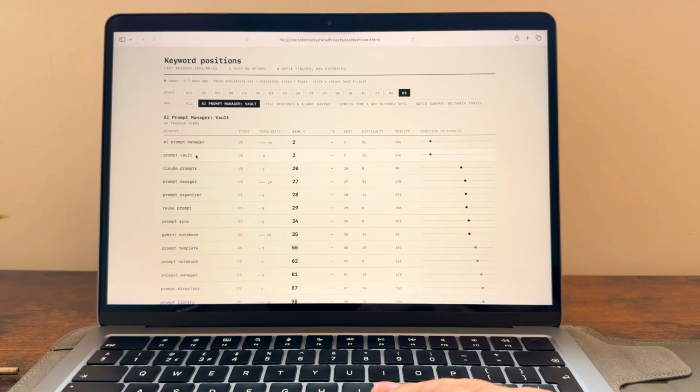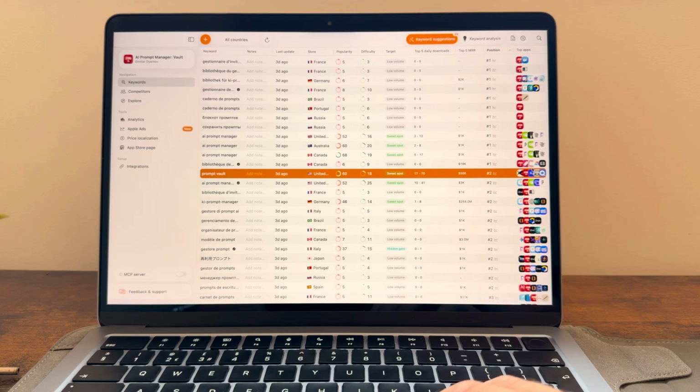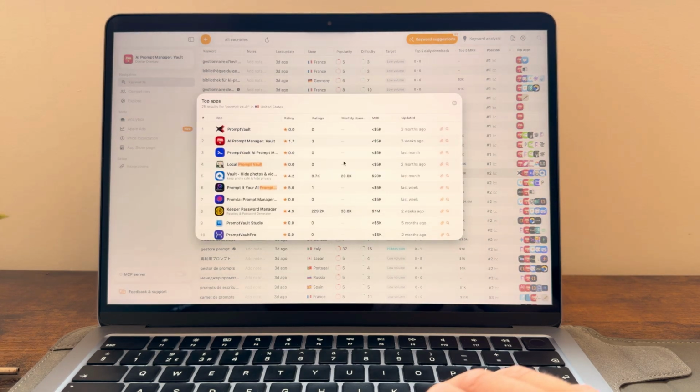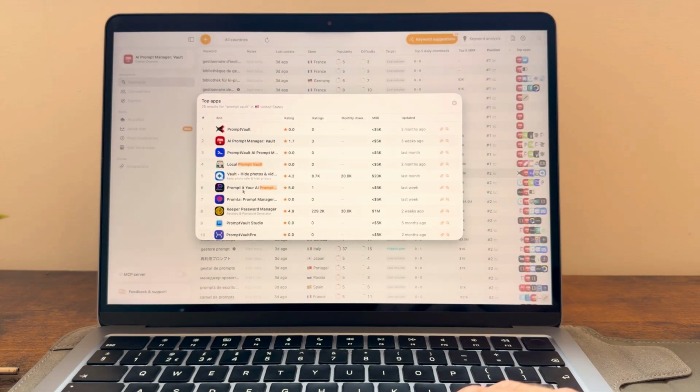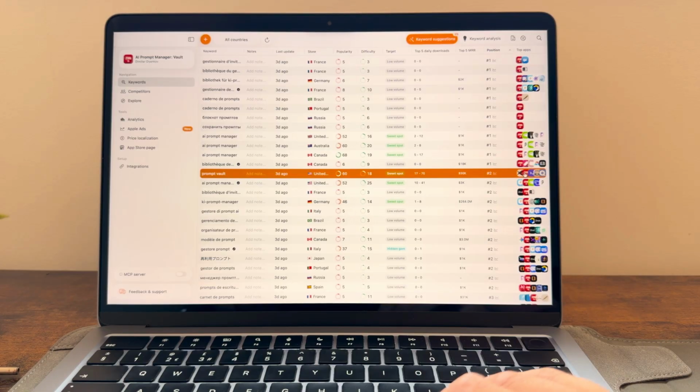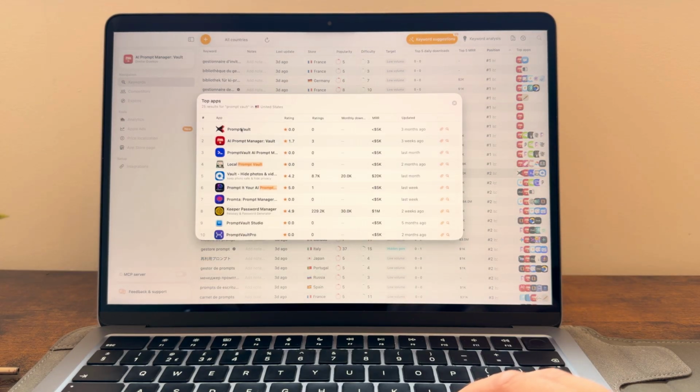Now, the difference between this and this is that I've actually gone in and used the APIs to calculate the popularity. I got the top 10 results and then saw which ones directly target that keyword. So for example, prompt vol, this app here in particular. So the ones that actually target that keyword, and then I review how many ratings those apps have.